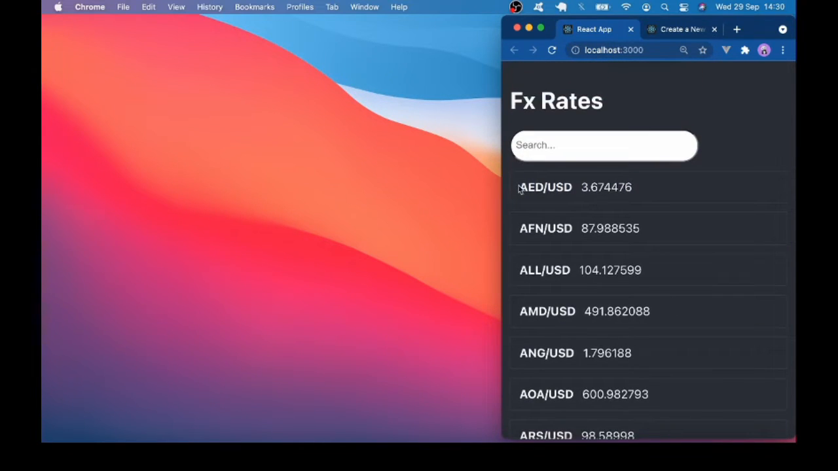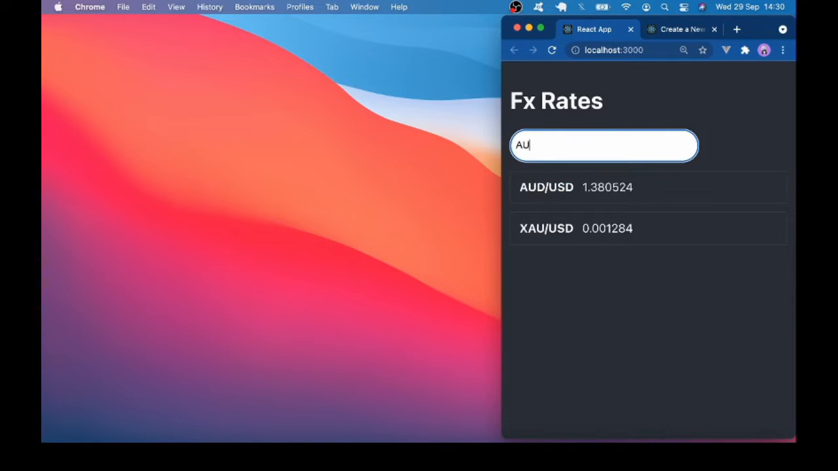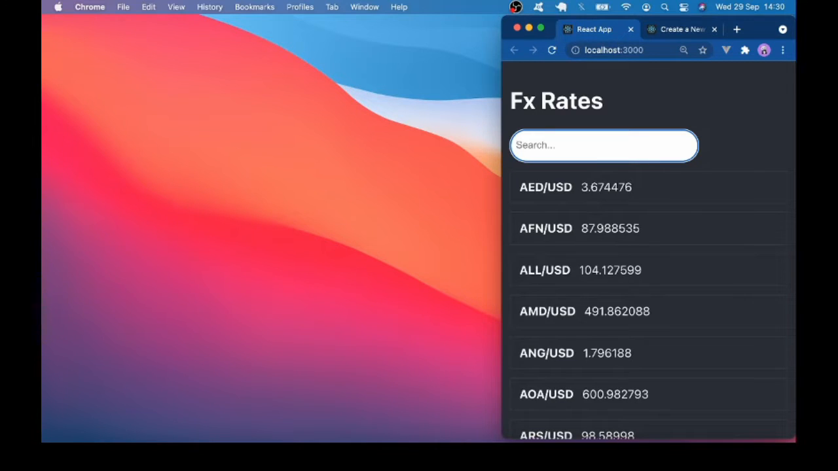So these data are not hard-coded. Instead, they are coming from those REST APIs. You can actually search for currency pairs, for example, Australian dollar, USD, Nigerian naira. As you can see, while you are typing, the search is happening, right? So it's a simple but interesting application.